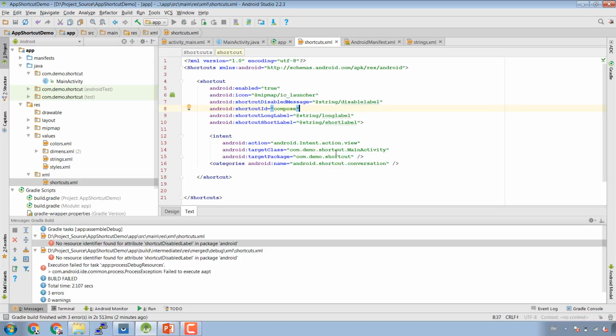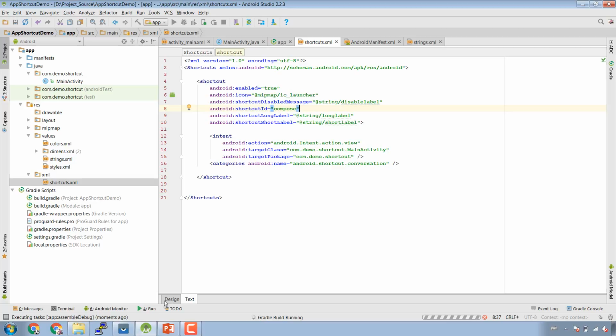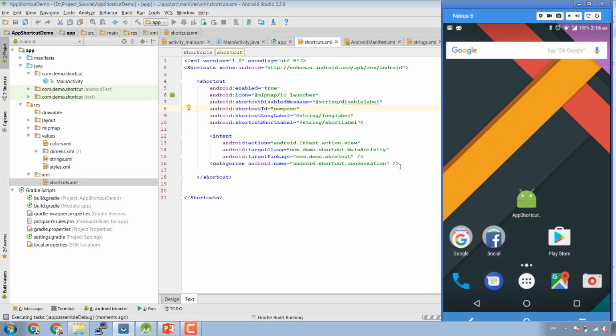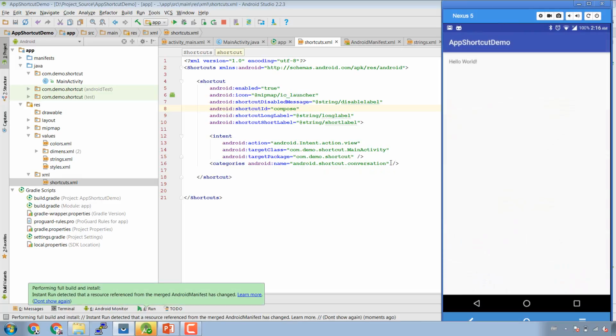And let's run this application. So this is my Nexus 5, where a custom ROM of Android 7.1.1 is running. We will see the shortcut behavior here, and we will also modify the enabled attribute and see the shortcuts. So this is the app that is launched here.